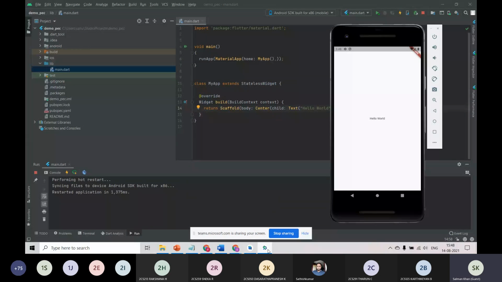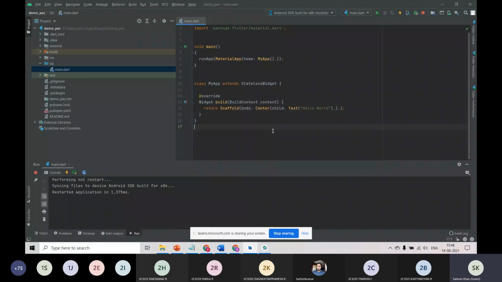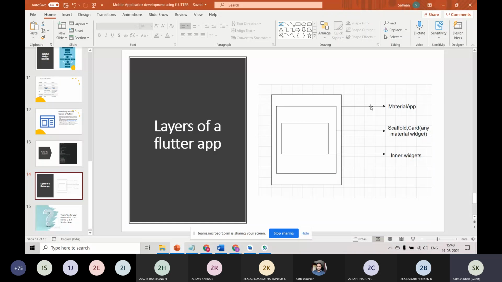Okay. So let me go through it line by line. As I said, like we saw in the image in the PPT, everything comes under the material app, and the second widget should be any material widget. For example, there are many material widgets like scaffold, card, and a lot of things. Scaffold gives you a lot of opportunities, like providing the theme of the application and the app bar for this application, everything. So you can use scaffold for most things. And inner widgets can be anything. So that is the main ethos of Flutter.